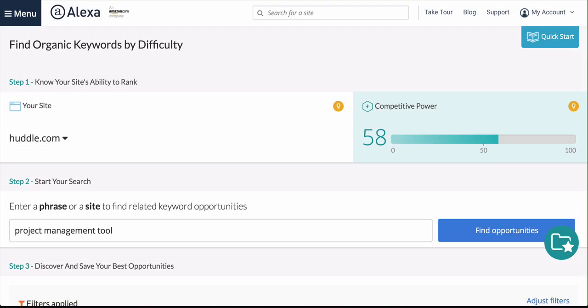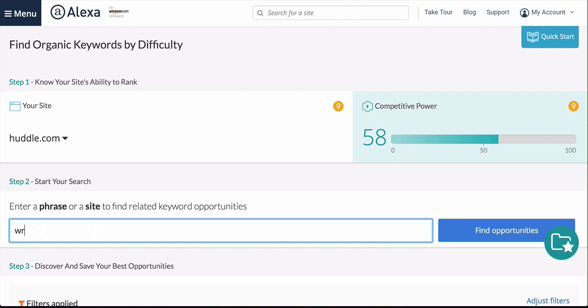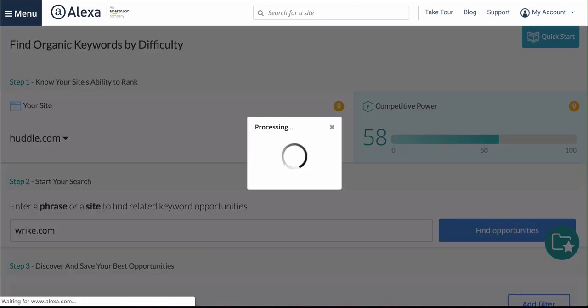Here's another tip. You can also enter a website that has high-quality content related to the topics you care about to find even more keywords that are relevant to your audience. For example, Wrike.com is another popular project management tool. We can enter Wrike.com into the Keyword Difficulty tool to find other keywords that are relevant to Huddle.com and their audience.